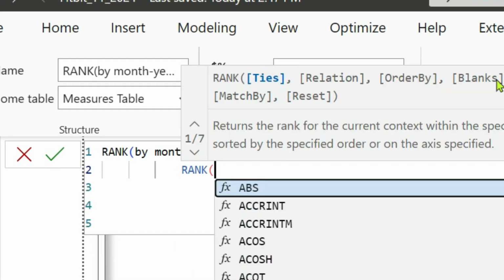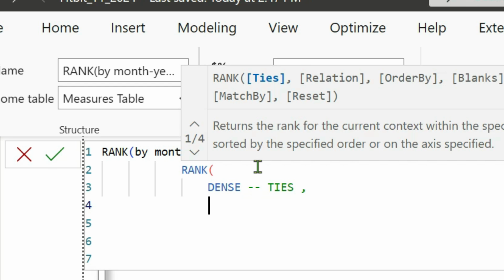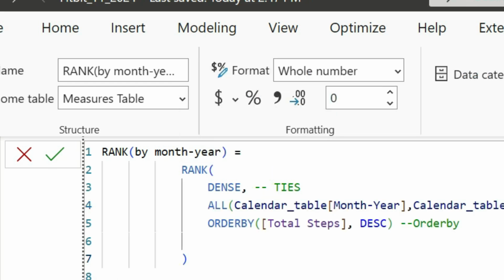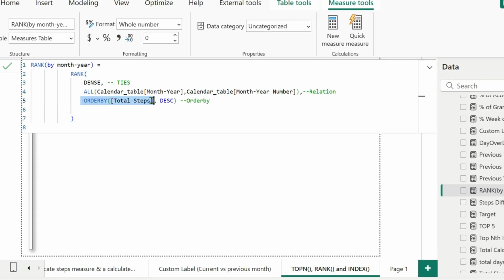We'll create the RANK, and the RANK expects several arguments. We'll give the first, ties, as DENSE. You can give SKIP also. And the next argument is the relation. Like I said, we can give SKIP also or DENSE, and I quickly wrote the code, and we'll use the ALL function on the calendar month year, and also we'll use the month year number. That's the relation, and ORDER BY is the total steps in descending order.